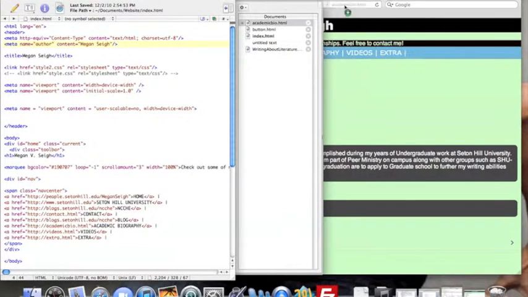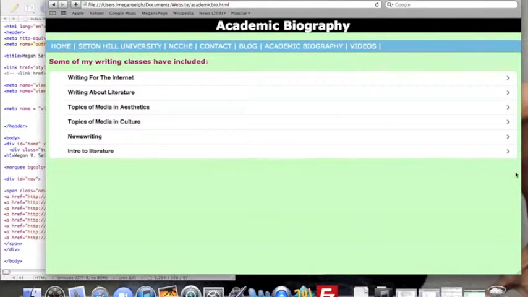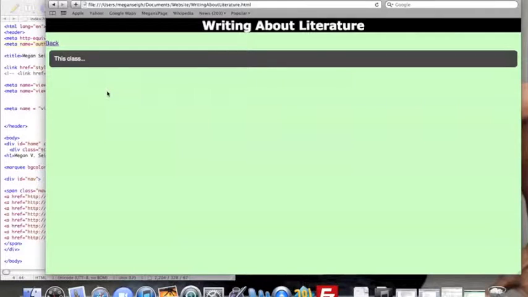It's not public yet, but take a look at my index first of all. Now, if I go to my academic biography, as you can see, not only are they in these white columns still, but I added the little arrows that really suggest you should click on them. So, for example, we could go to writing about literature. And then I have the title, writing about literature, and this class. Meaning I'll later, hopefully soon enough, add a paragraph or two explaining the class, maybe further links, and I don't know, options are endless.